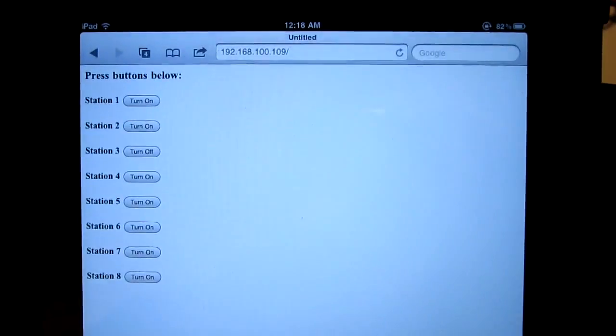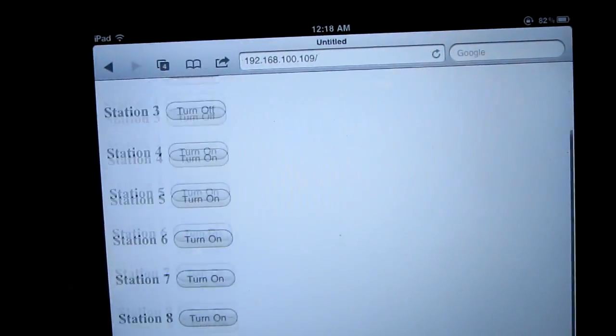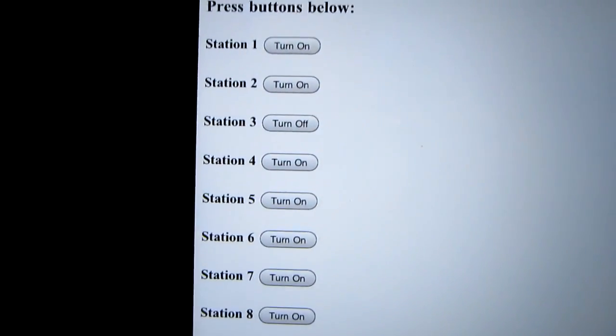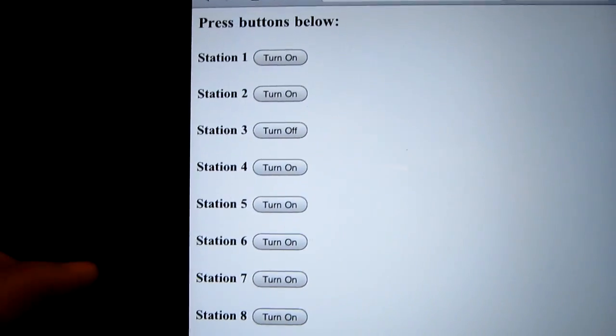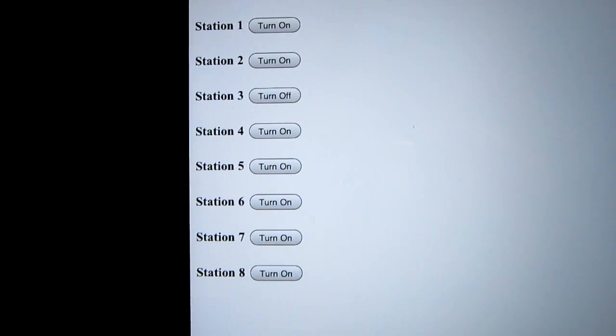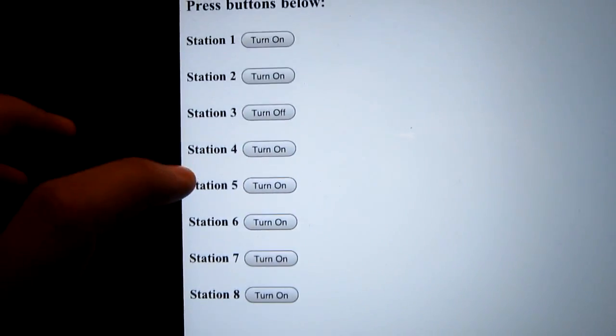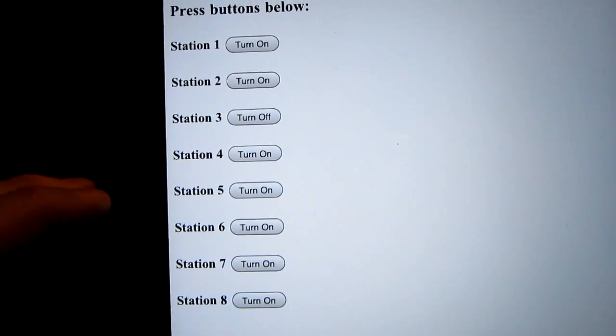So here is a simple web page running on the sprinkler valve controller. For demonstration, I have simplified the web page so it only has 8 buttons instead of a long schedule page.